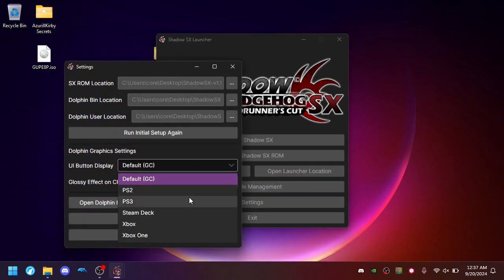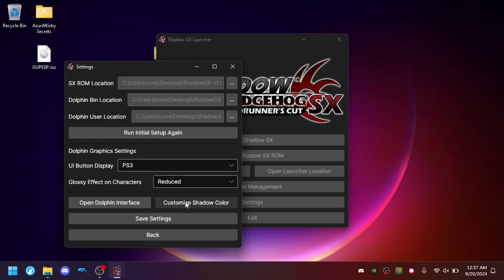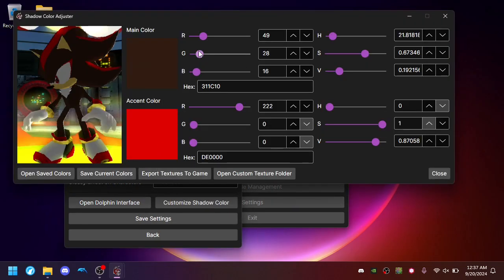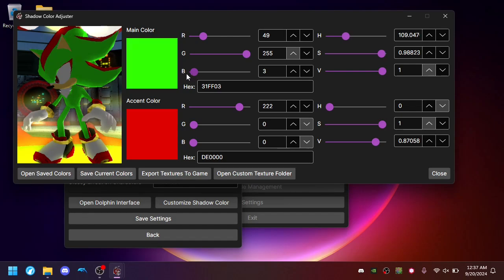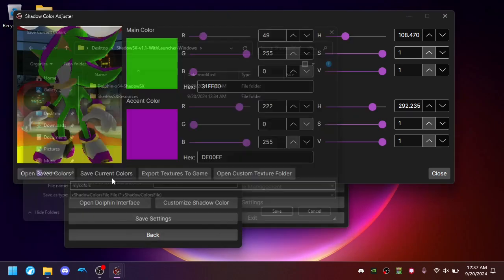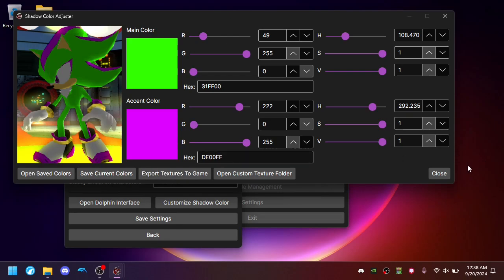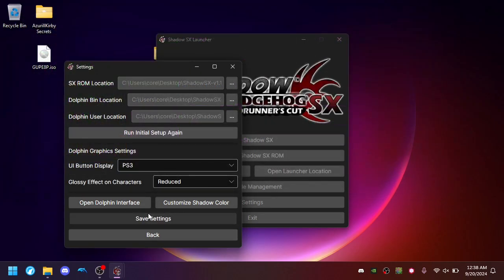Now in the launcher settings, I'm going to change my UI display and the gloss effect, as well as customize my Shadow colors here. There's a Save Current Colors button if you want to save the color for later in case you change it up a lot, and then the Export Textures to Game button, which is where you'll actually export it to the game. So I'm going to save a color here in case I want to use this later, hit Export Textures to Game, close out of this, and hit Save Settings.